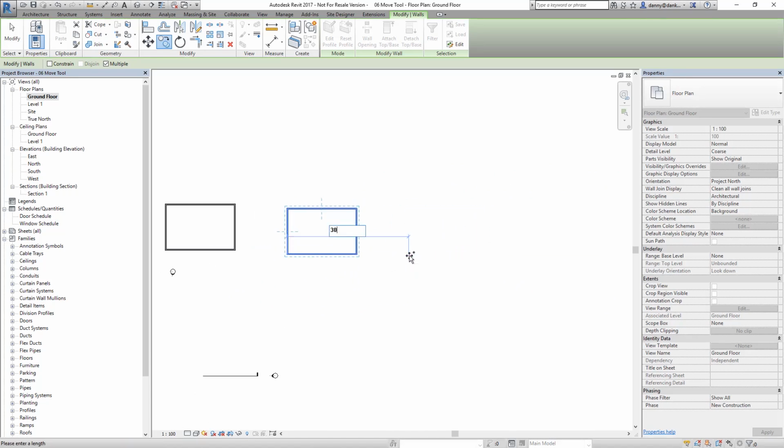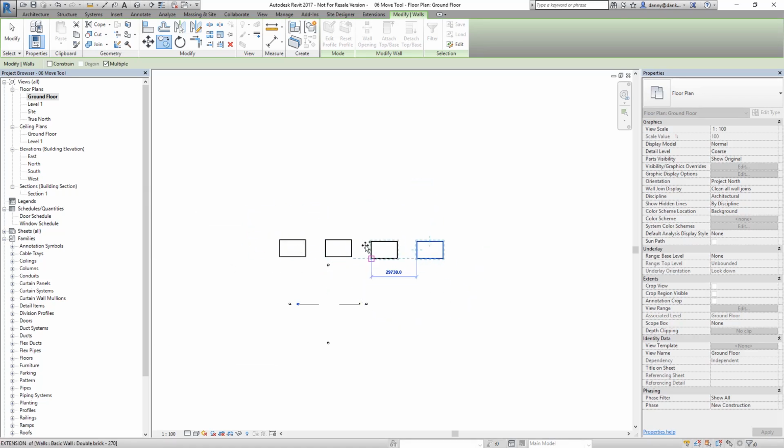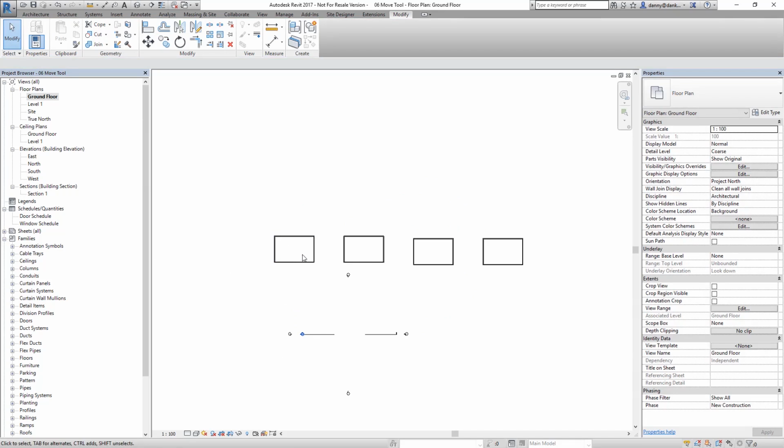Some programs only give you the distance from the first point, which means you need a calculator if you want to copy multiple objects precisely. That's how you use the copy command. Just select everything, CO for copy.